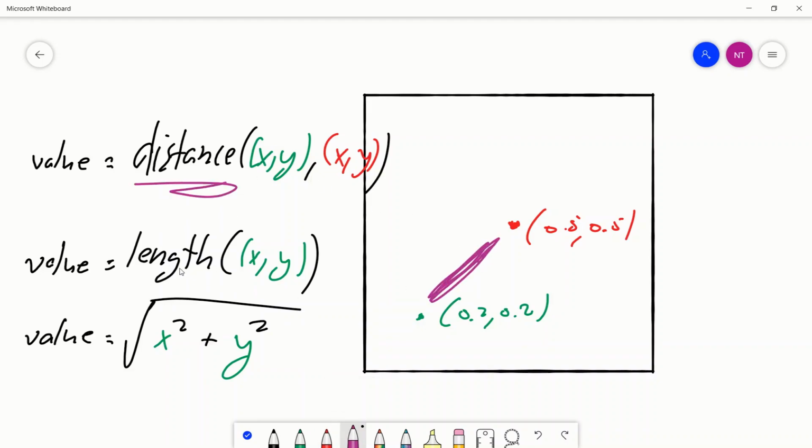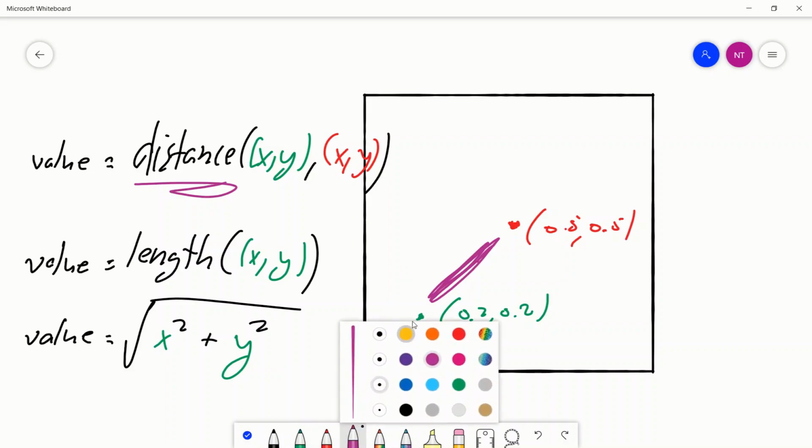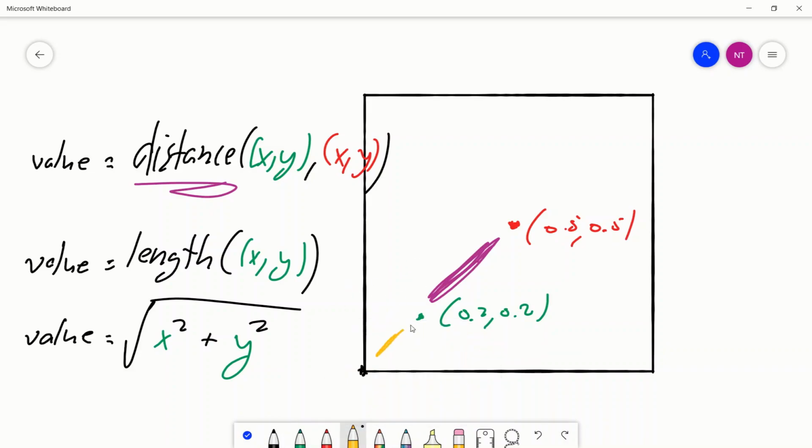This length function says, given 1 point, I'll find you the distance between that point and the 0, 0 point. So this point right here. So the length function gives us this distance right here.